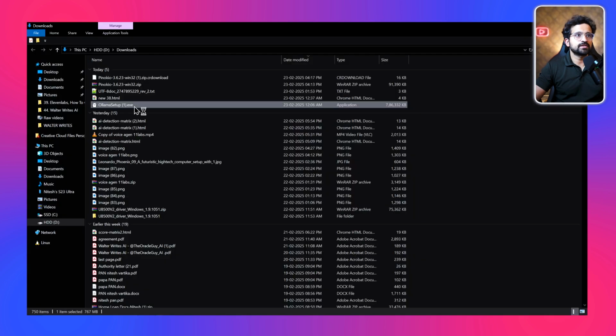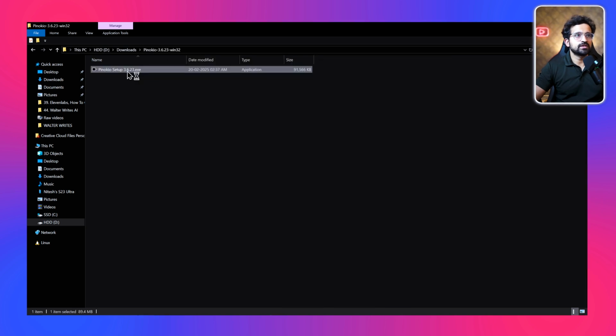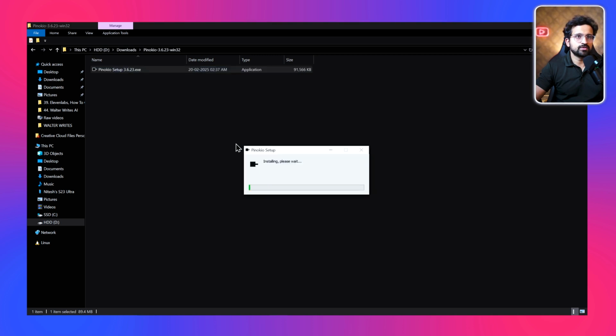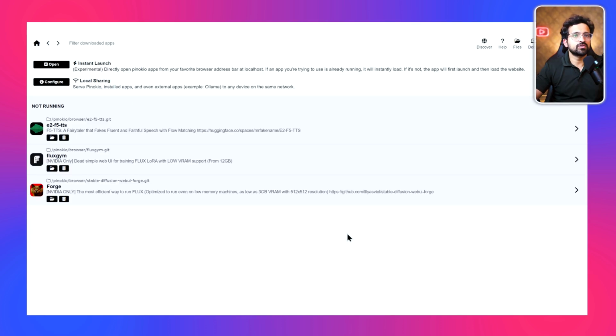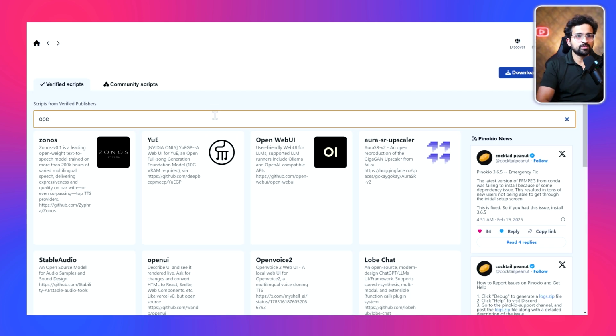We'll run the Ollama setup exe that we had got. So you just click on install and it will install it for you. It's a one click install for Ollama. Pinokio's installation also, you have to just click on it and it will install Pinokio for you. Once you've installed Pinokio, when you run it, you will be greeted with this screen. You have to go to the Discover tab and then here you can search for Open WebUI and just click on it and then click on download.